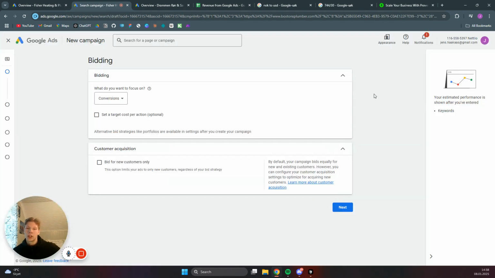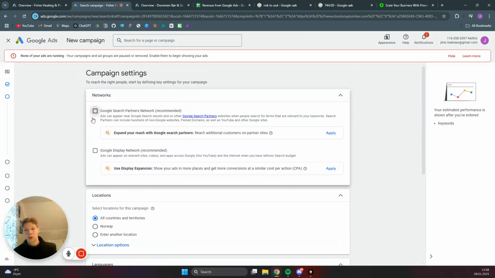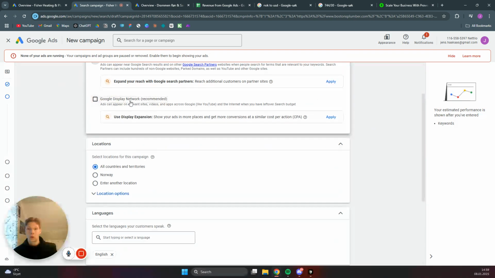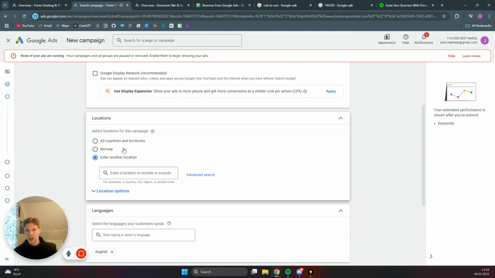Now for the bidding, we will actually use a bidding strategy that is not displayed during the campaign setup. We'll do that after the campaign is set up. So just for now, we will click on Next, and I will show you later how you can use the bidding strategy we want to use. And we do not want to be displayed on any of the networks, so make sure these are not checked. We only want to be displayed on the search network, not the partners network or Google Display Network, which will just waste our money.